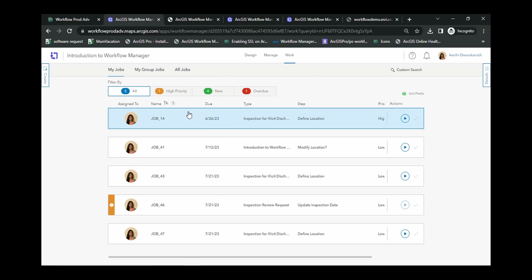On the Work page, this is where a user like me would come in and find, filter, and run work that is assigned to me. The Work page is easily organized to find jobs that are assigned to me, my groups, or all the other open jobs in my system. I can further filter them using these out-of-the-box filters. I can find high priority jobs by clicking on high priority, jobs that were created in the past 24 hours, or jobs that are past their due date.